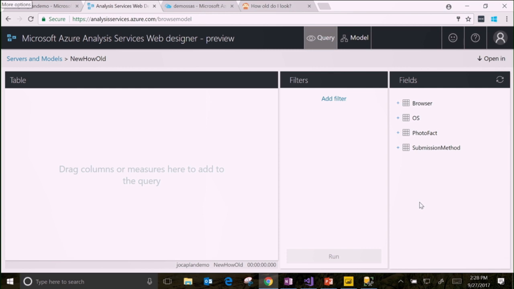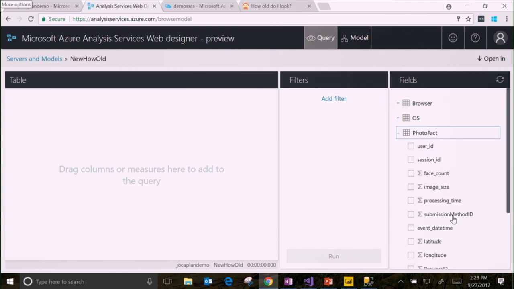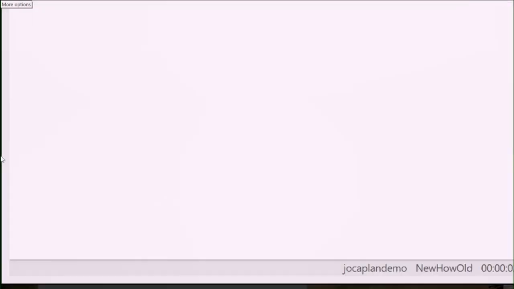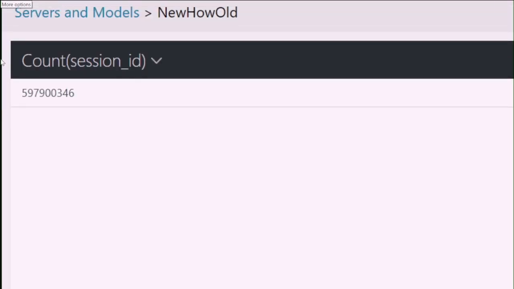And after the model is created, we can actually go ahead and just start querying it live. So here's our fact table. I'm going to take the session ID, I'll drop it on here, and I'll just run it. What this will do is just give us basically a count of the rows that are in this table. Sorry, 600 million rows of data in this table. So it's a pretty big table.